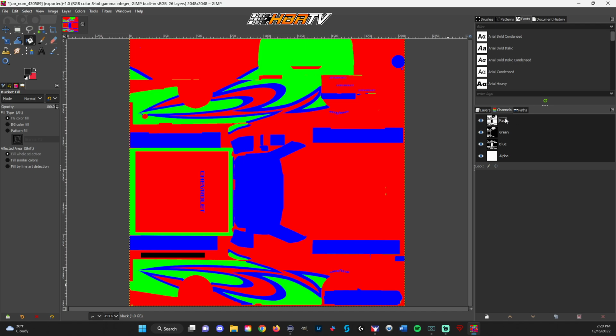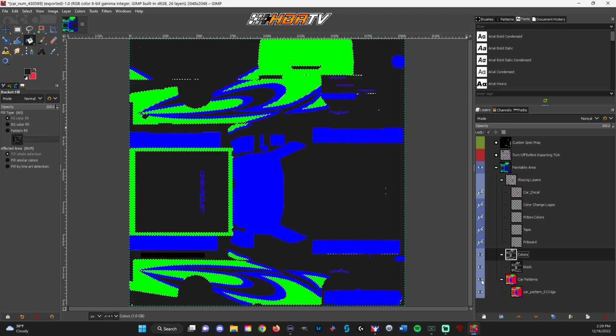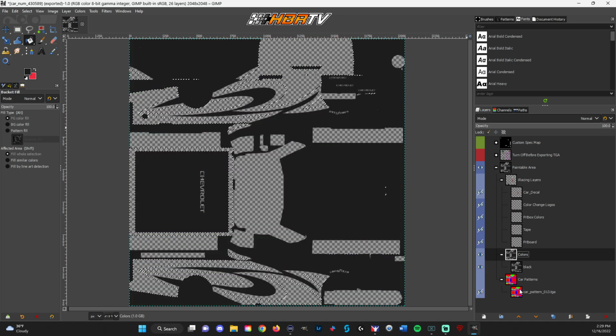So we've painted the red layer, so now we can go down to green. Same thing: right-click it, channel selection. It's highlighted it once again. Go back to layers. Now we have to add another layer for this particular color. So we'll turn this back on, turn the car pattern off. Down here again, at the bottom left, create new layer.